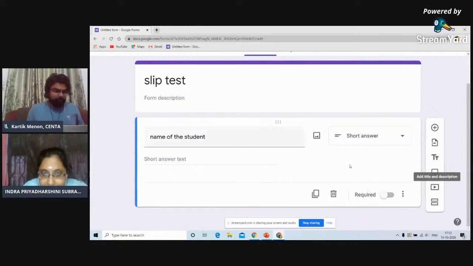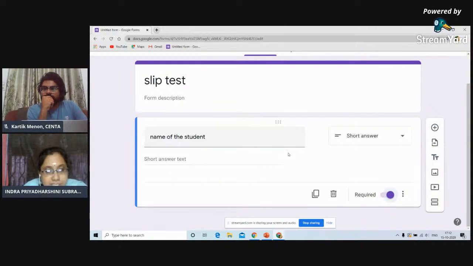So I'm making this question, that is, I'm enabling this required option. If I enable this required option, this becomes a compulsory answering question. So they must answer this. Without answering this, they cannot move to the next part of the Google Form.